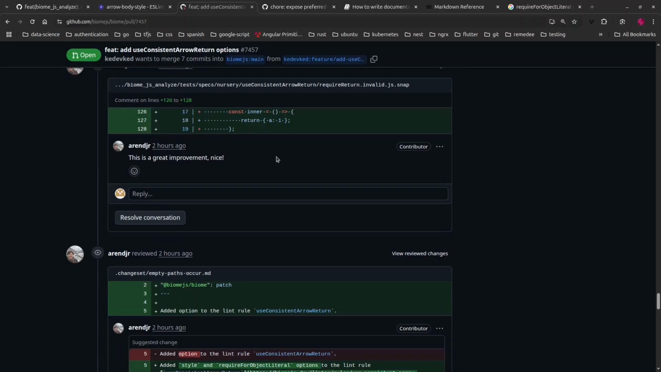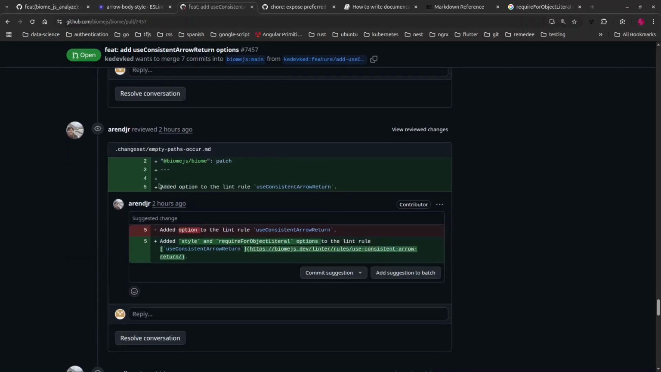So we have that one, but we also have this documentation that I wrote. Now it's about the change set. I wrote this one: added option to the linked rule return. Okay, but now let's see the comment that he wrote. More explicitly, he says: added style and require for object literal options to the linked rule. So again, the comment now is more explicit, and it states exactly what this new pull request and this new feature is about.